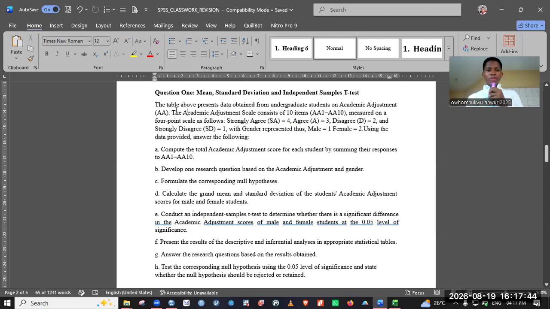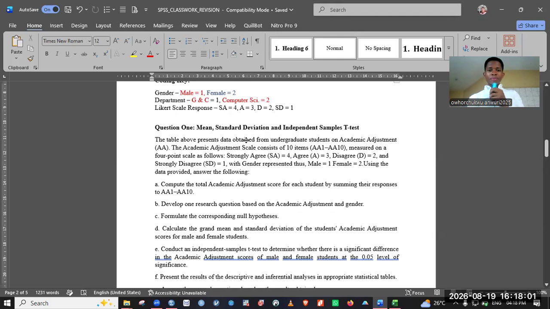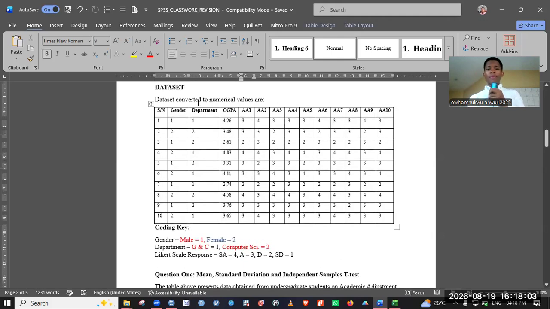the question is above. The table above presents data obtained from undergraduate students on academic adjustments. The academic adjustment scale consists of 10 items. So we are going to enter this into our SPSS. But before we enter it, we must first of all name and label these variables. So I'm going to minimize my screen.